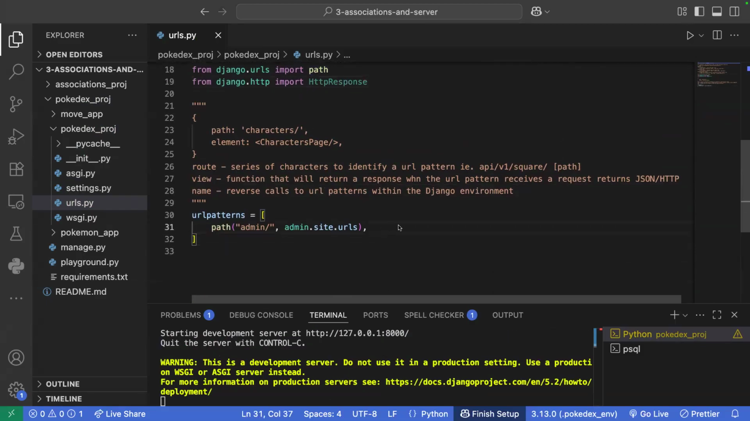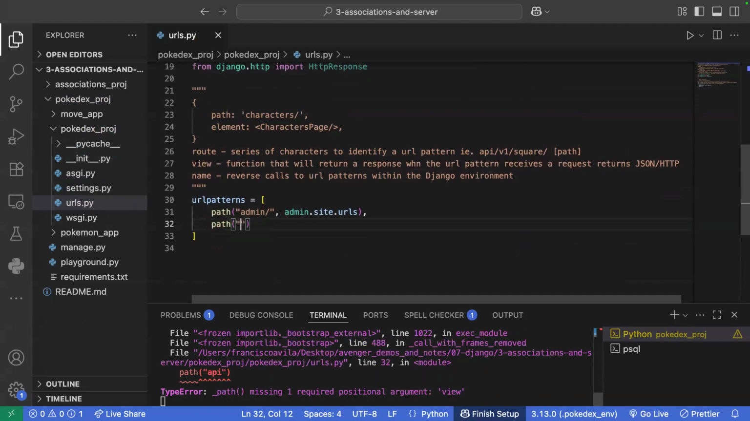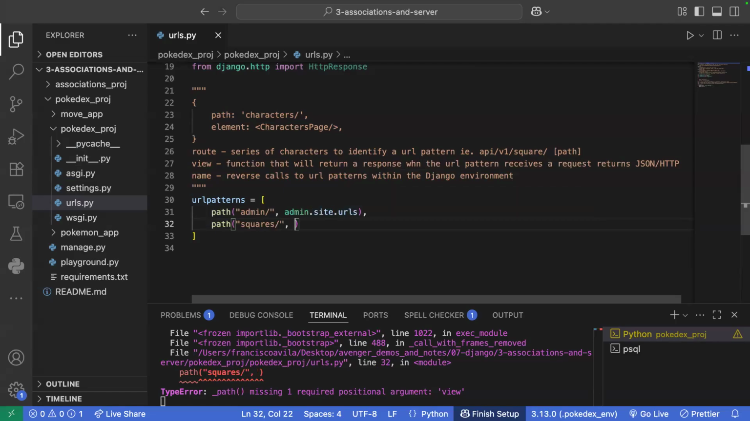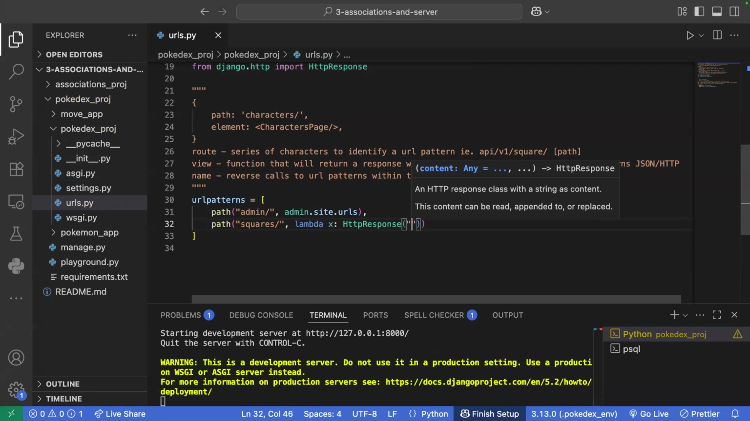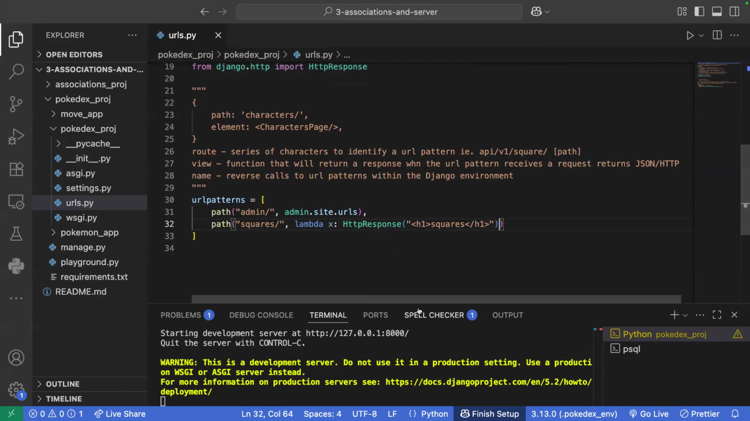All right. Well, now I'm going to create my new path. In this path, I'm going to have an API. Actually, let's make it simple. Let's just say I want to see squares. Well, there's my URL pattern or the route that I want to be implemented. But now I know I need a view. Instead of creating a whole function, I'm just going to do a lambda function here, where for x, I will return an HttpResponse holding an H1 element saying squares. I believe that's right. So let's go ahead and take a look here.